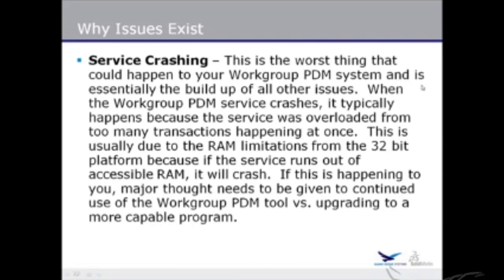And then the last thing, which we talked about quite a few times already, is that the service crashes. You've got 5 people checking out, 2 people running a search, and a person building a report, and all of a sudden that one single service, which can only access 32-bit capabilities, is overwhelmed and it's going to crash. Well, when the service crashes, the vault goes down. You just have nothing to do with anything. You have to restart it, and all your users are out of the system until it restarts. So this is the most catastrophic thing you can have happen.